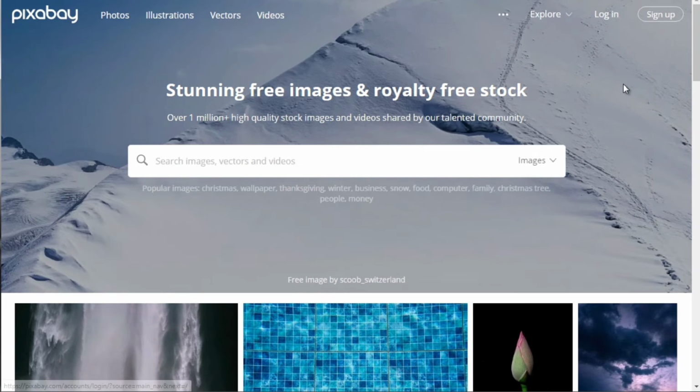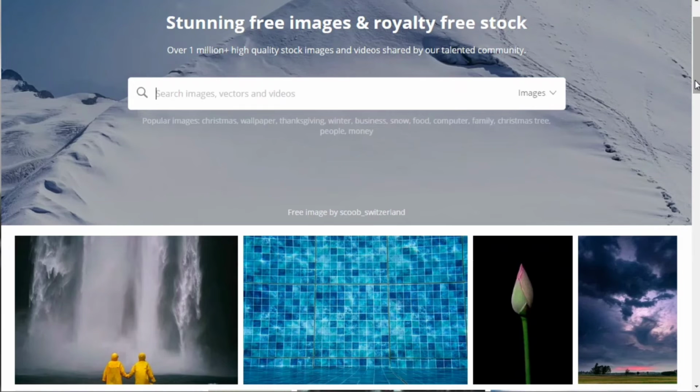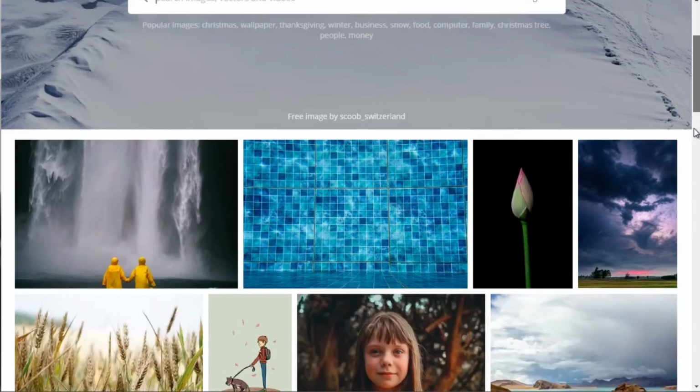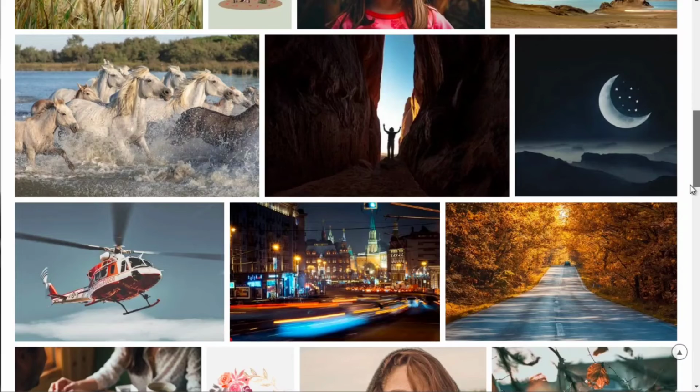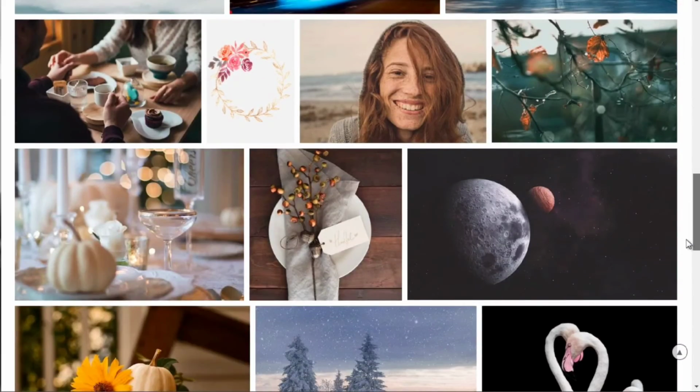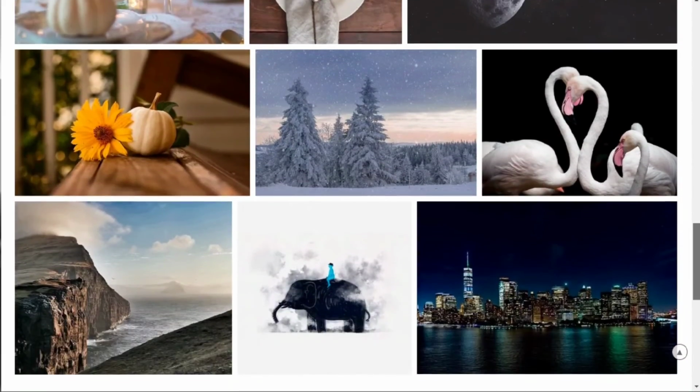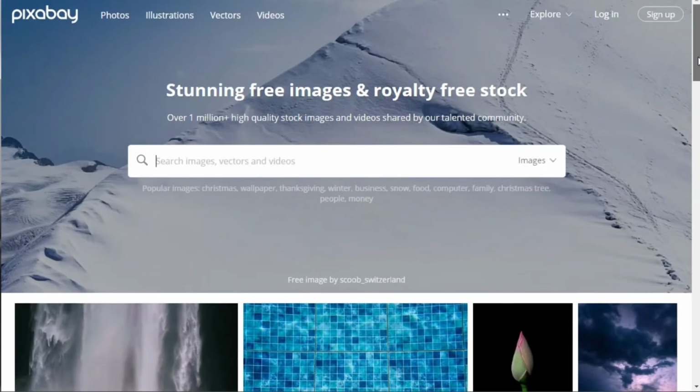facebook.com. You can go there, sign up, and find a lot of really good royalty-free images that allow for commercial use. And as you can see, it looks just as good. There's just more of a limited variety compared to something like Big Stock Photo or even Graphic River.